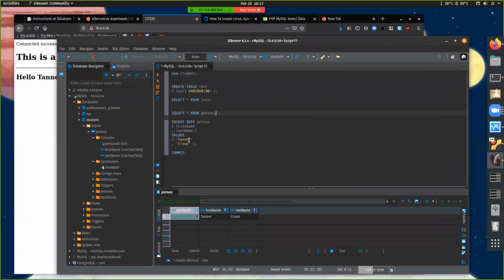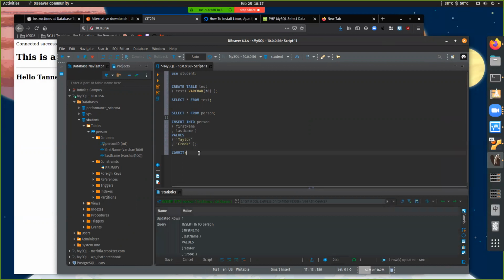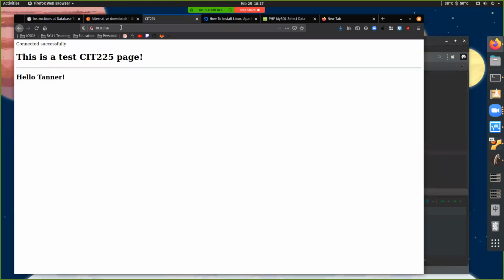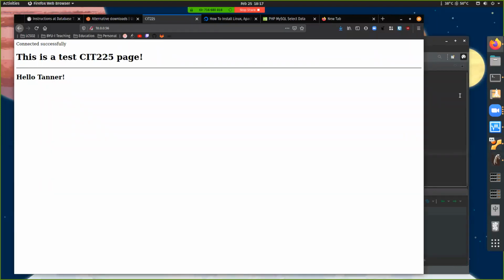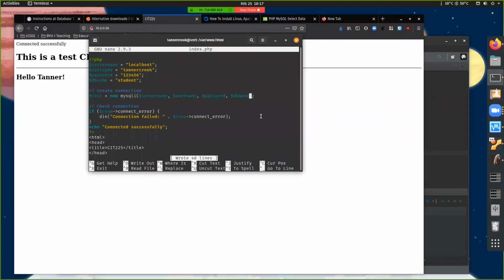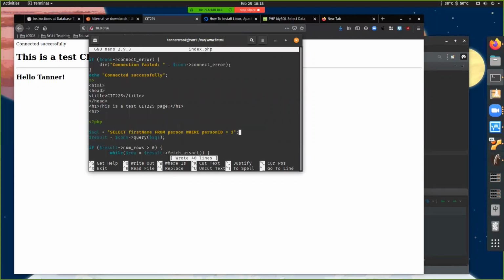So let's add someone else. Let's add my wife. Her name is Taylor. So we're going to say insert into person, Taylor Cook. We're going to commit. Now we should get, oh, did I commit? Did that work? Commit. Oh, and we need to change because we had it hard coded to select where person was equal to 1. So let's take away this and run it for everybody.